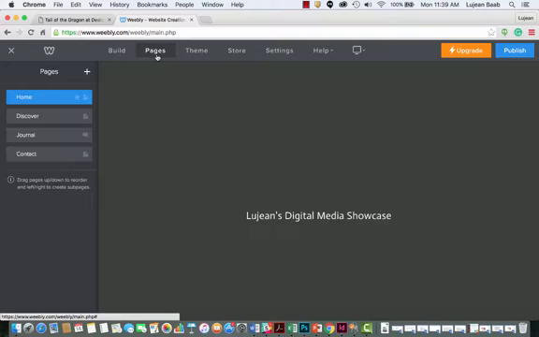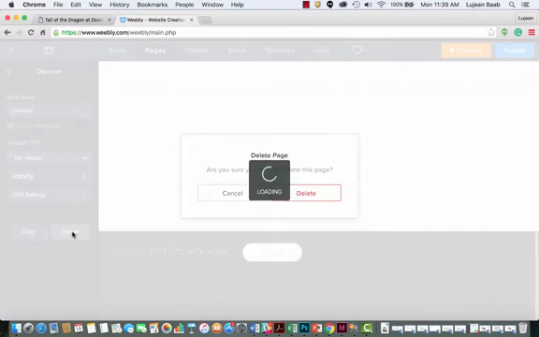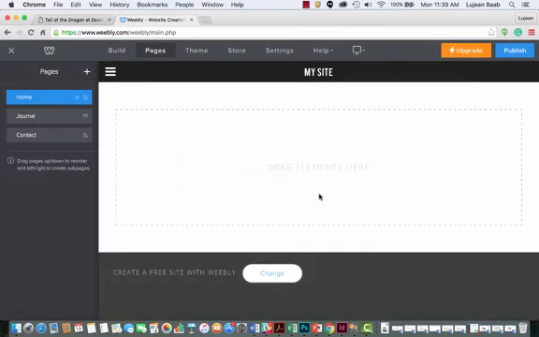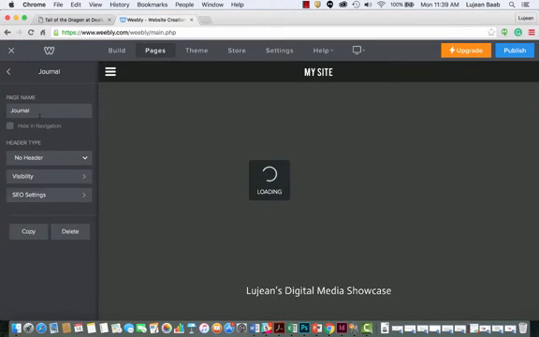Now if you click on pages, you'll see that they give you a bunch of pages you don't need, and you can click here to delete, or you can rename. In this case, I'm going to change the page name. Wait, it's loading up for me here, taking a little bit.